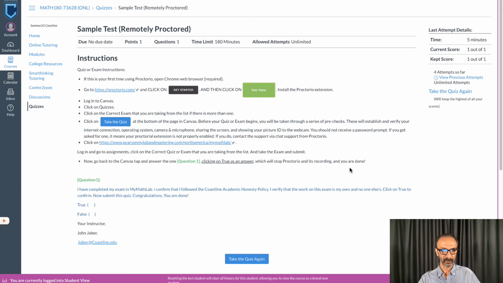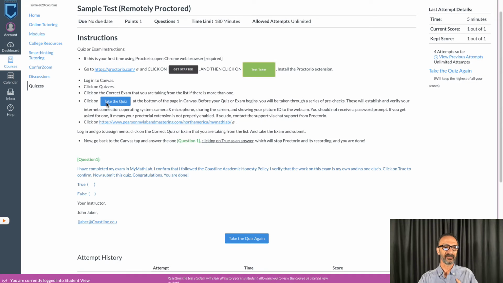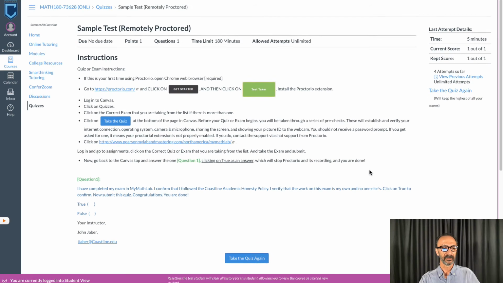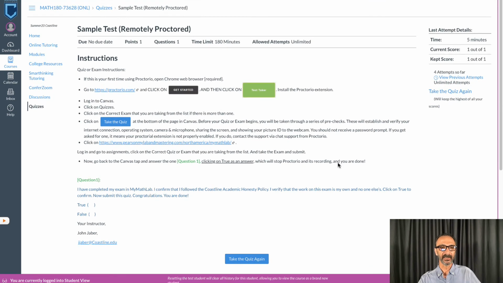I'm gonna go through the instructions because I took it more than once. Instead of "take the quiz" down here, it says "take the quiz again." Also choose right here and you see many attempts. We're gonna take it again. So they click on take the quiz.